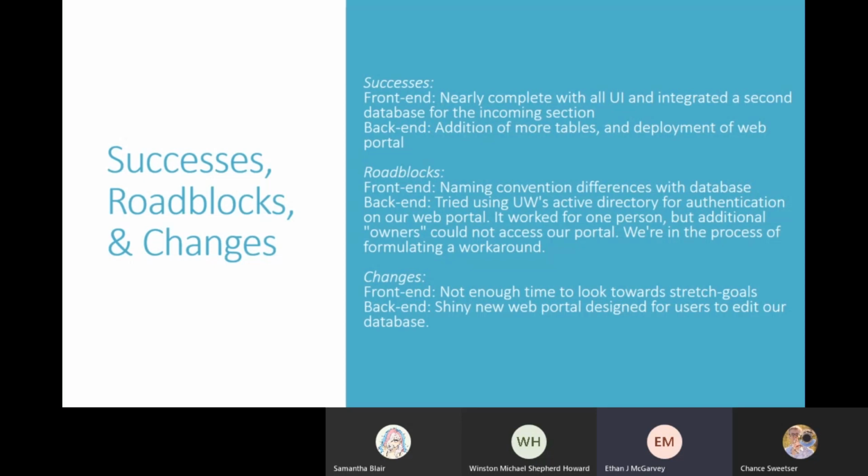As far as roadblocks go, Winston mentioned earlier that we did try to use UW's Active Directory for authentication on our web portal. It worked for me because I was an owner on it. I tried to add additional owners, but our big roadblock here is that additional owners and additional people cannot access our portal, and we don't know why. So we're in the process of either trying to figure that out or formulate some sort of workaround. And I think once we get that figured out, then we should be well on our way.